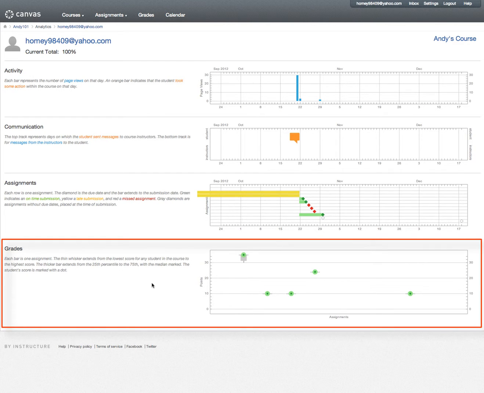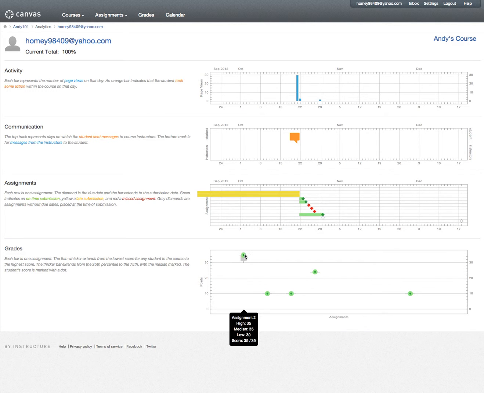Also, if it doesn't have any color at all, that means it's an upcoming assignment, one that's not quite due yet. And then finally, down at the very bottom, we have a grades chart. And this grades piece shows you as a green dot on the page, or as some kind of dot, depending on how well you're doing on that assignment. You'll see here that I happen to be doing pretty well on these assignments, but you'll see on this first one there's a little bit of a bar below, and then a little tiny bar below that.